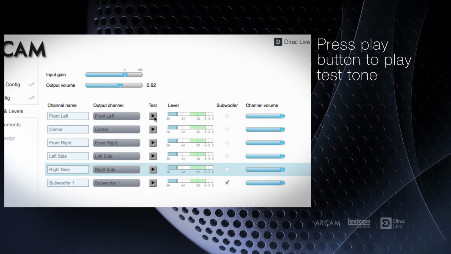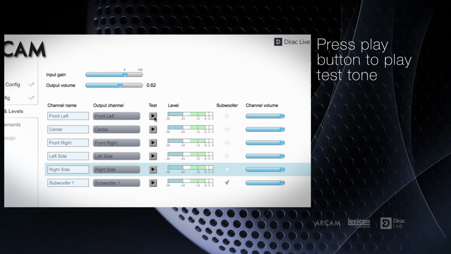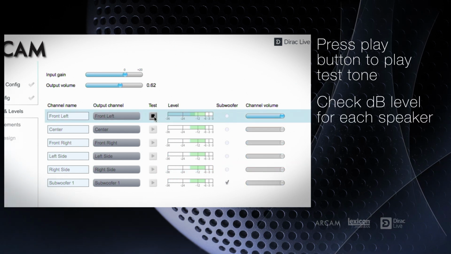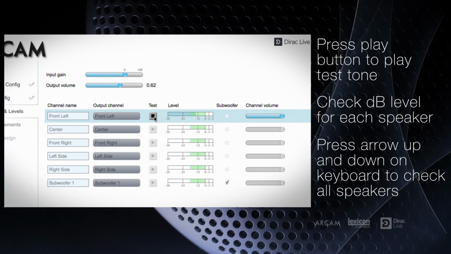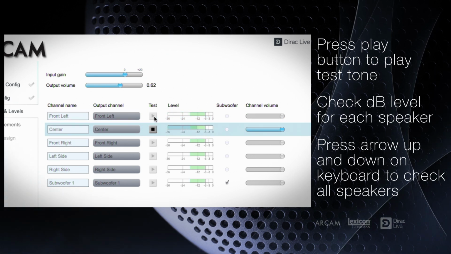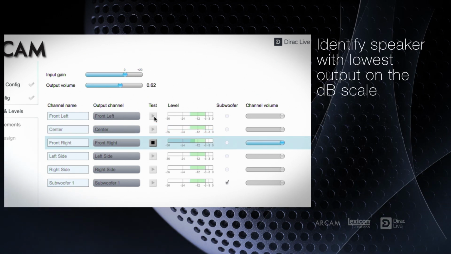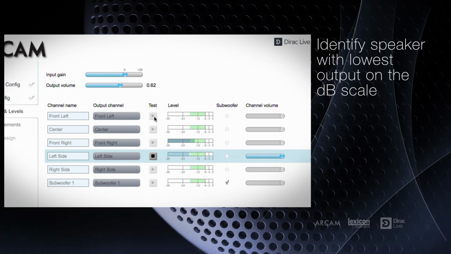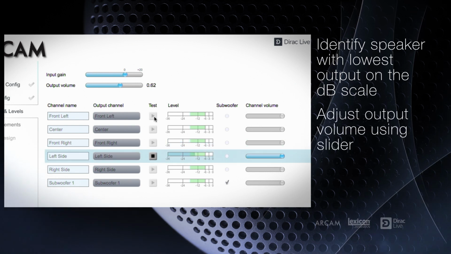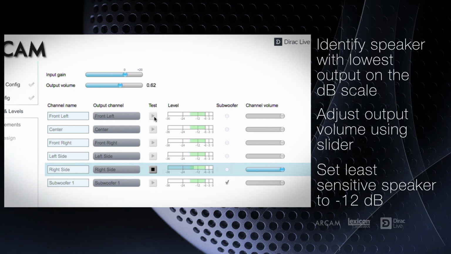Press the play button by the first speaker to run the signal test and make note of how far the decibel meter goes. Then press the arrow down button on your keyboard to check the next one. You can move up and down to double-check each speaker. Repeat this step for all speakers except the subwoofer until you've identified the speaker with the lowest output. Then adjust the master output volume at the top of the screen until the speaker's level is set at -12 dB.